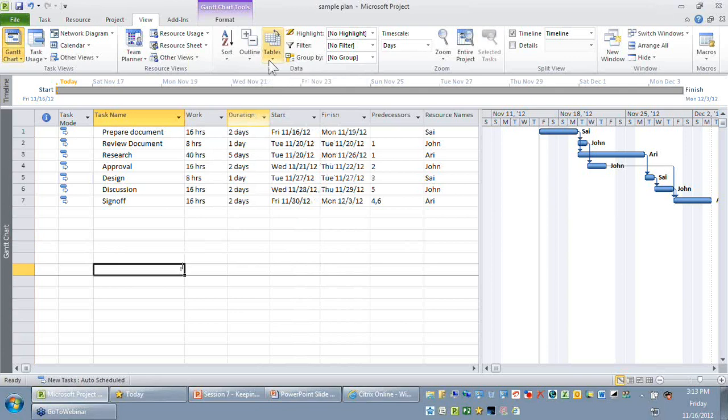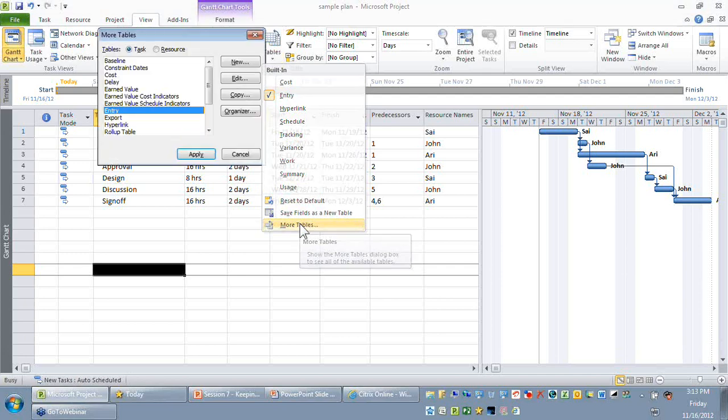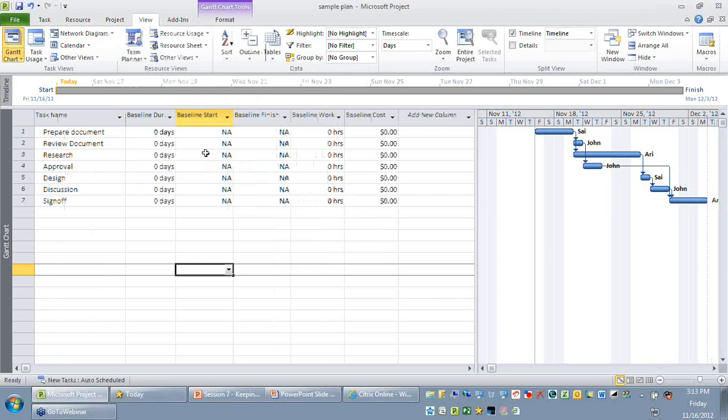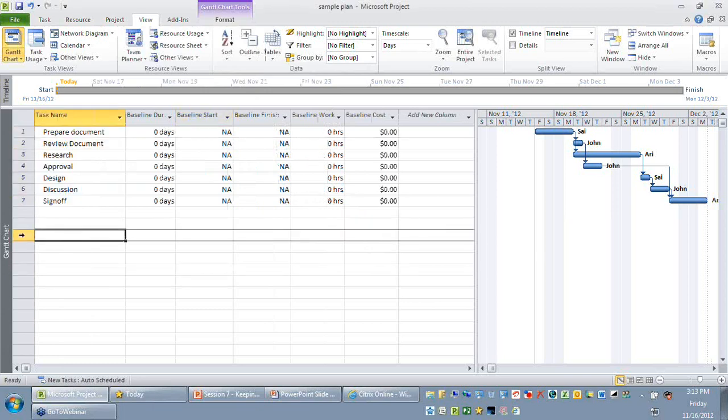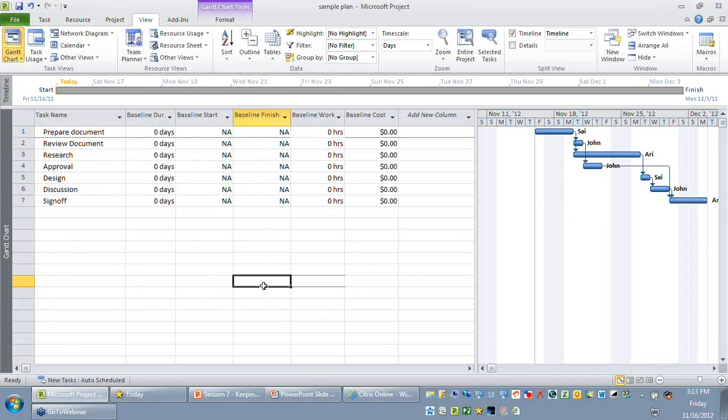So let me click on tables. You can find the current table doesn't have anything called baselines. So I'm going to go to more tables. You can see the other tables supported in this current view. So let me select baseline and say apply. Now you can see the same set of task names is appearing. The view is still Gantt chart, but the fields that are being displayed are totally different.